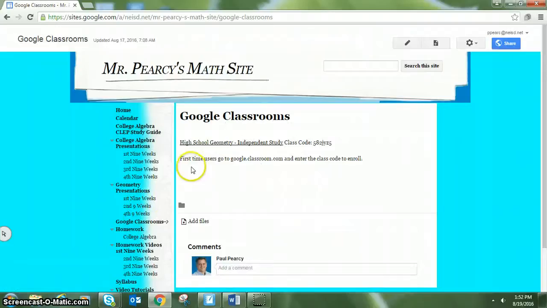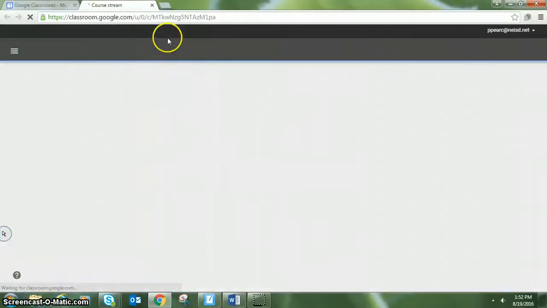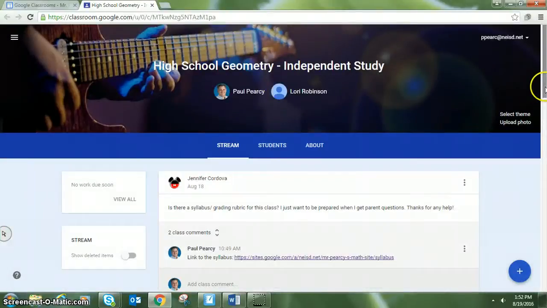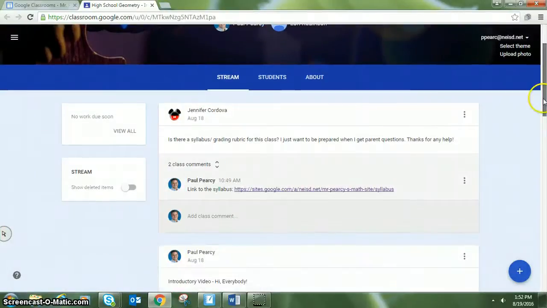Okay. So the first time that you use it, it tells you here, go to google.classroom.com, and here is the class code that you will need. Any other time, after you've done it for the first time and been accepted as a student, you can just click on the link that I have right here for it. Otherwise, once you go to the classroom, this is what it currently looks like right here.